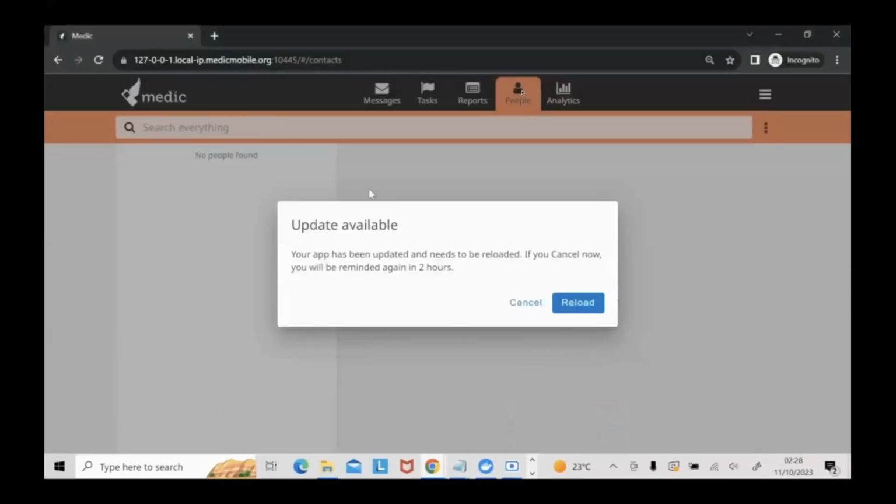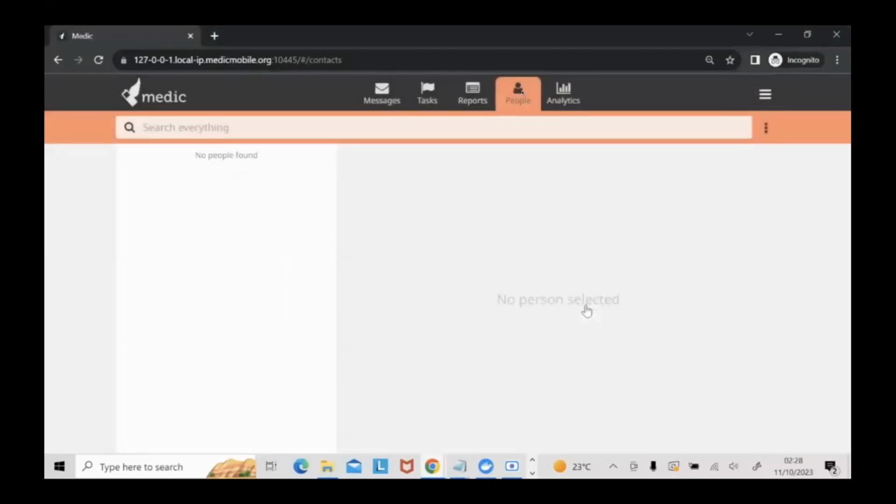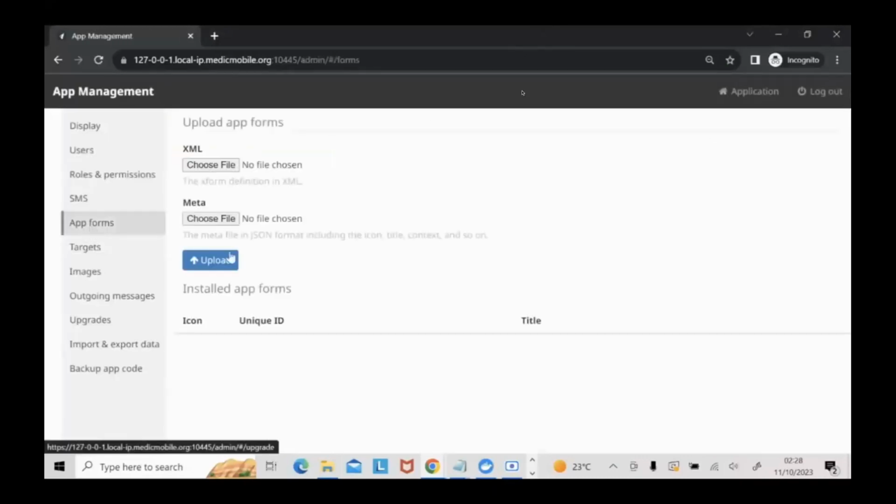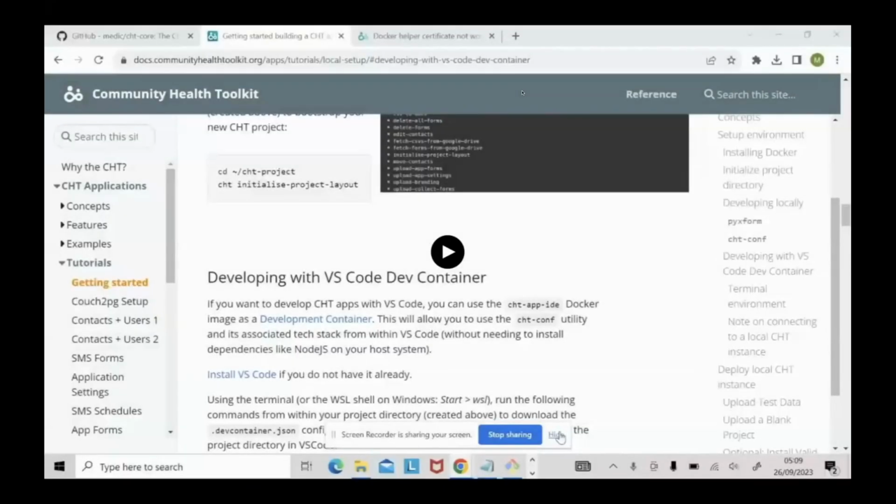Once you go back, it's told you that there's an update available, you reload, and you can see we don't have create new health facility as we did before, because it's completely blank. We don't have contact forms, we don't have app forms. Once you go back to app management, you'll be able to confirm the same. In app forms, it's completely empty. So you have successfully uploaded a project from your local machine to your local instance.